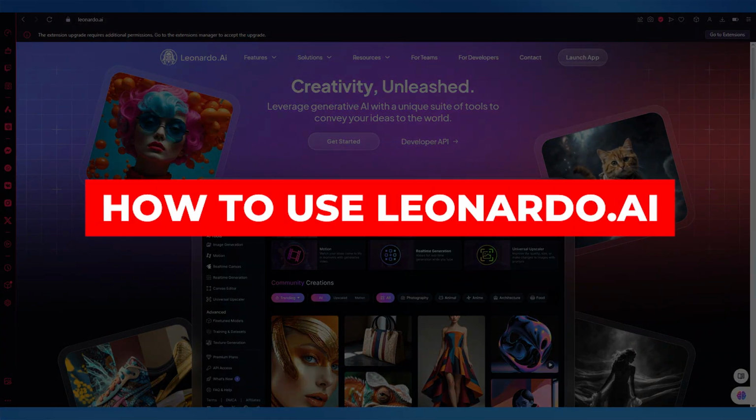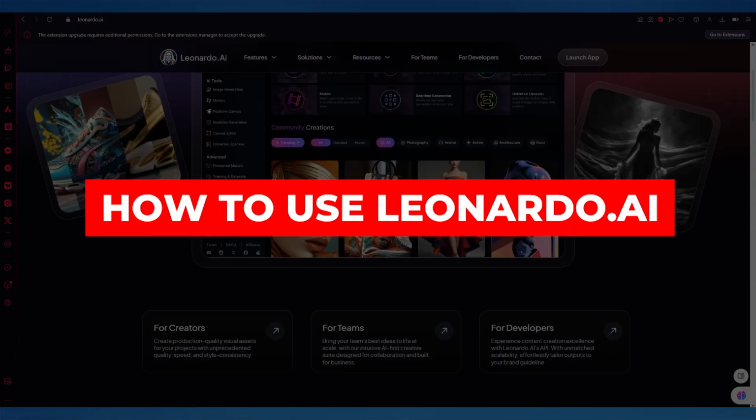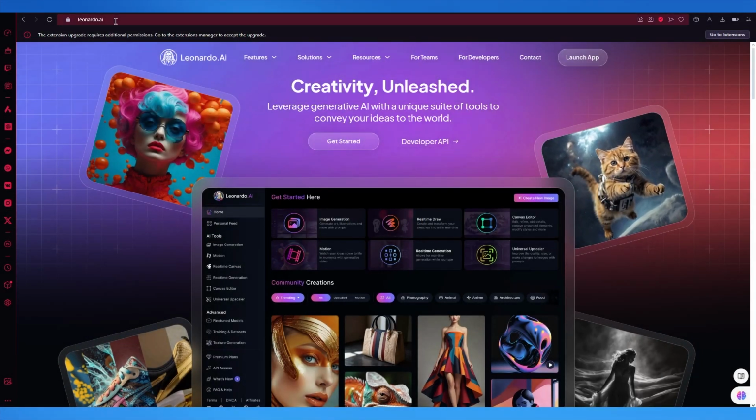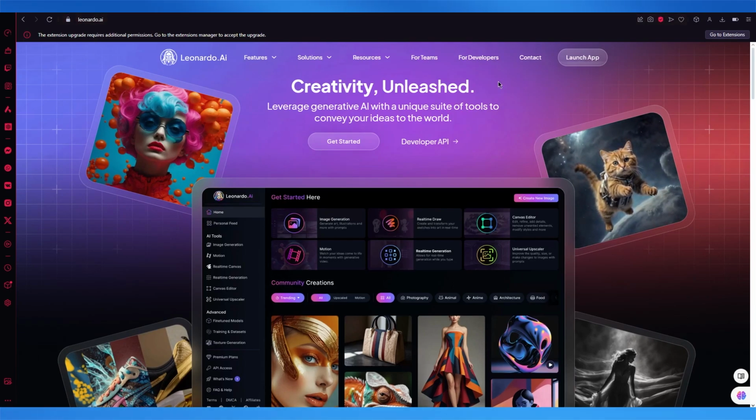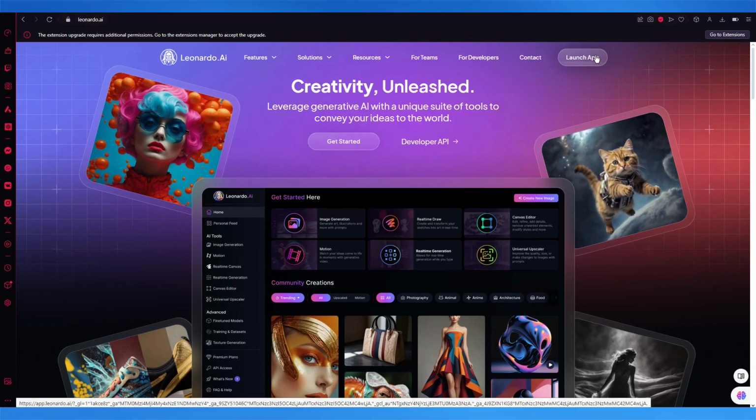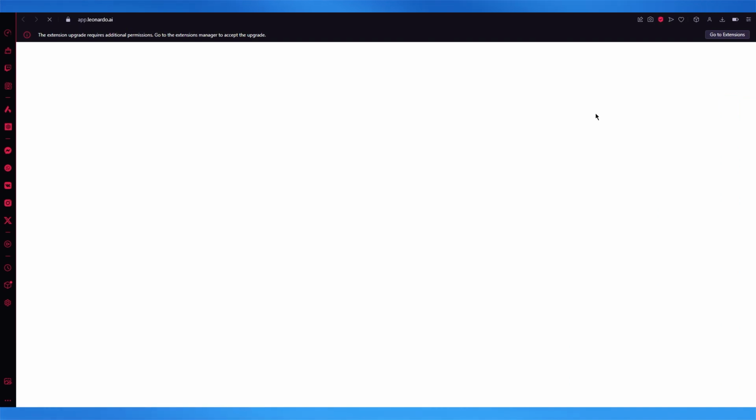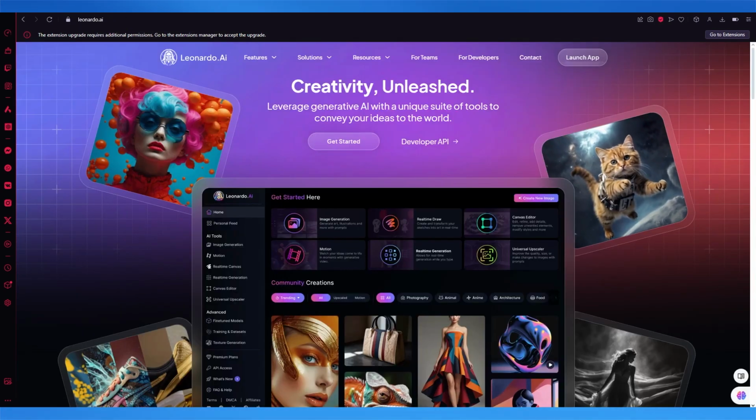How to use Leonardo AI. So if you want to go ahead and use Leonardo AI, what you're going to do is come over to leonardoai.com, and once you're over here, click on Launch App. Now what this does is it basically takes you to the actual sign in section. I am already signed up, so it's going to take me straight to the home.